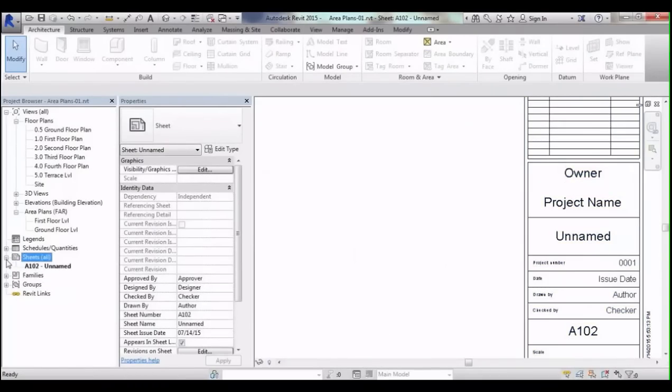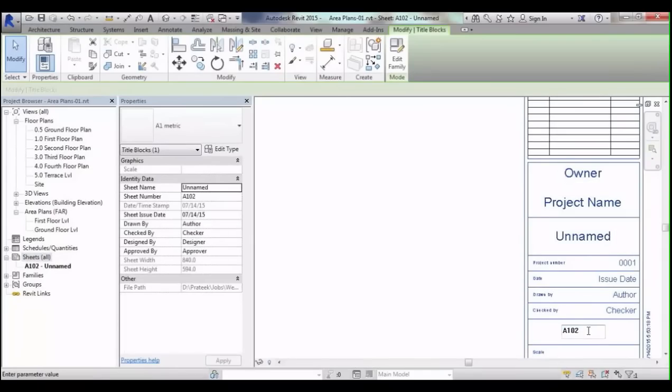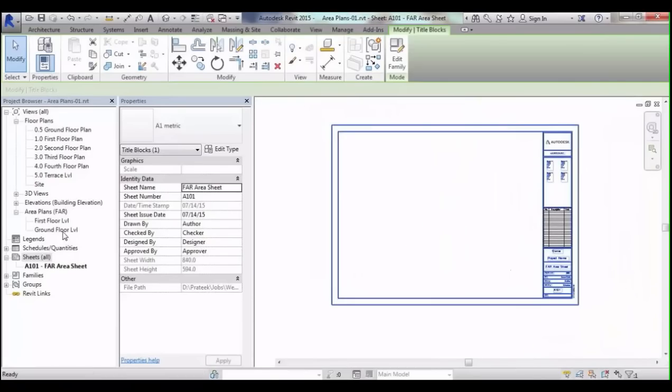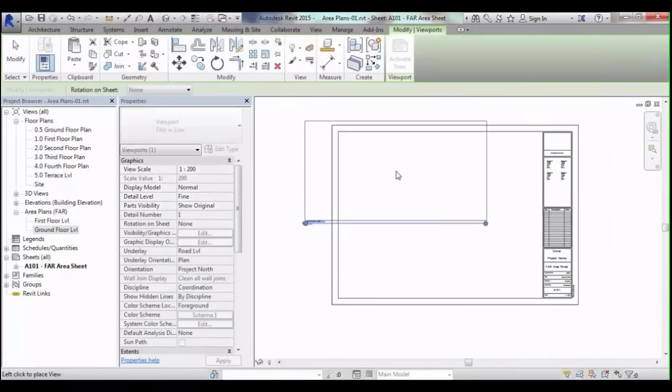This is a preloaded sheet, a preloaded format, which in Revit we name as title block. We call it a title block. So it's sheet number, sheet name. I just enter here: FAR area sheet.